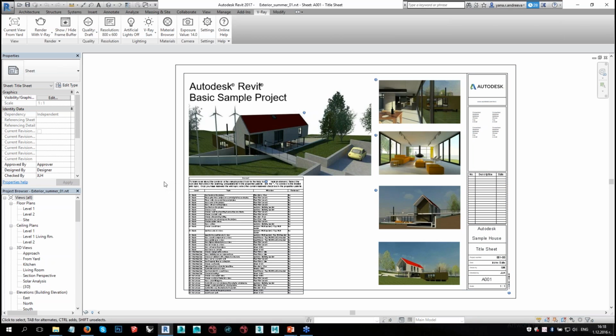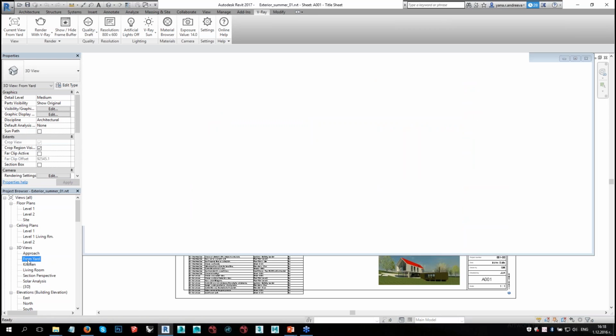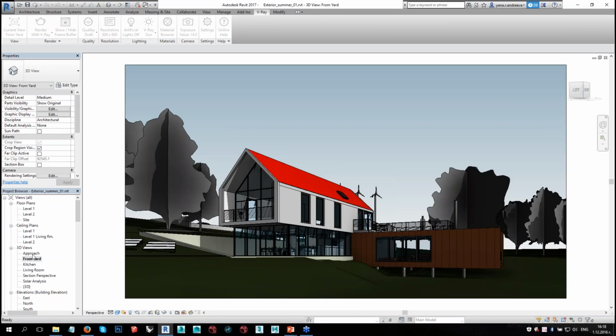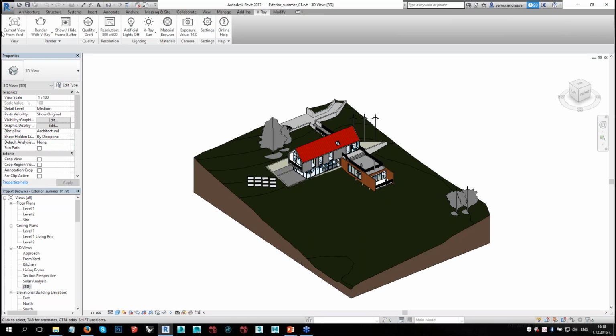I want to demonstrate everything using the basic sample project scene, which comes with Revit, so if you want, you can follow along. If I decide to render from the yard view, you will see that the toolbar here is no longer accessible. This is a limitation which comes from Revit, and it does not affect only us, but everyone. So if we want to start rendering, we need to go into the 3D view from here, and now you see that the toolbar becomes accessible.